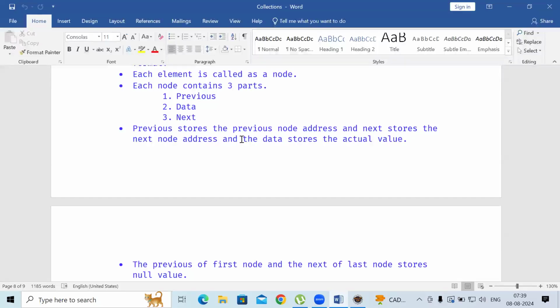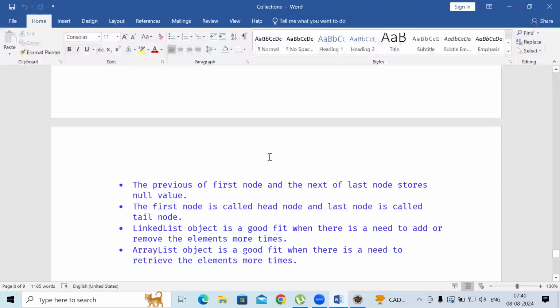So that's why, when you have more retrieval operations, you have to go for what? You have to go for array list. And suppose you want to perform more add and delete operations, then go for what? Okay, then go for linked list.